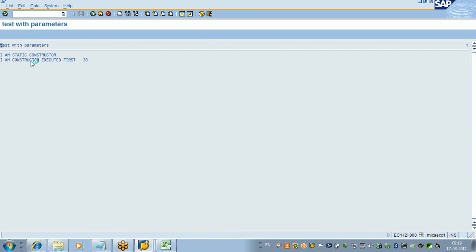So some constructors, the static and instance constructors, are coming. After that you are getting the results here.